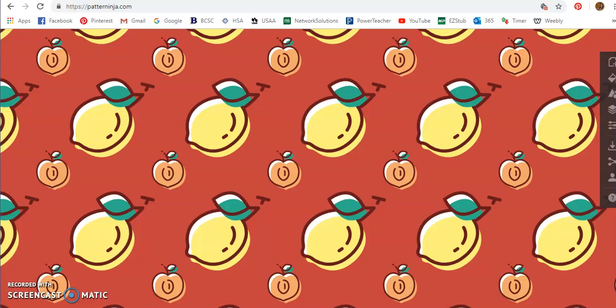All right, this week's digital art making option is to create a pattern using a free website called patterninja.com. If you look at the spelling, it just says pattern, but then the N at the end of pattern is also the N to begin spelling the word ninja. So just be aware of the spelling of that website.